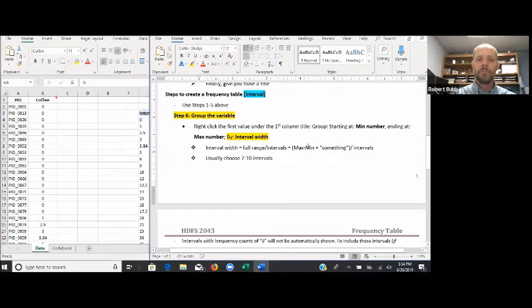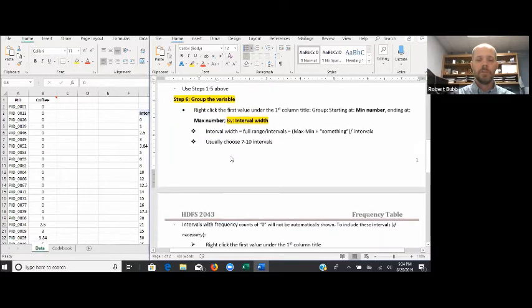And then when it comes to the number of intervals, we're going to choose between 7 and 10. In this case, I'm just going to choose 10 just to make it easy, but we could choose 8, we could choose 7, we could choose 9. It doesn't really particularly matter as long as it's within that range of 7 to 10. When it comes to an exam, I will tell you how many intervals you need to create. That makes it easier for me to grade if everyone's using the same number of intervals.